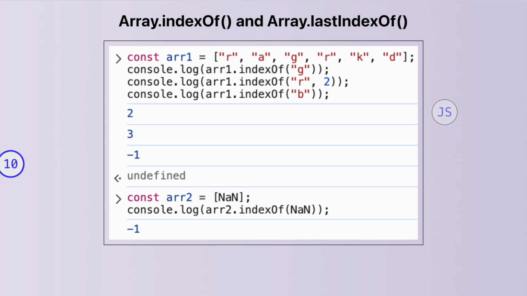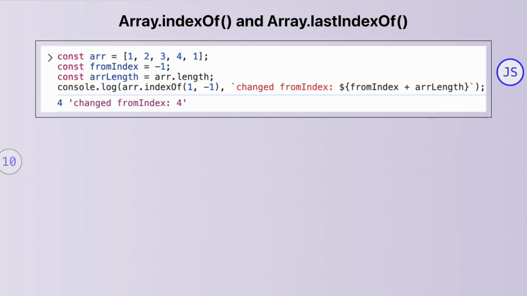What if I pass a negative number for fromIndex, or a number greater than or equal to array.length? If you pass a negative index that is greater than or equal to minus array.length, then it is converted to fromIndex plus array.length. If a negative index less than minus array.length is passed, then 0 is used. If fromIndex greater than or equal to array.length is passed, then the array is not searched and -1 is returned. Here, -1 is changed to 4 and the search is started from index 4.